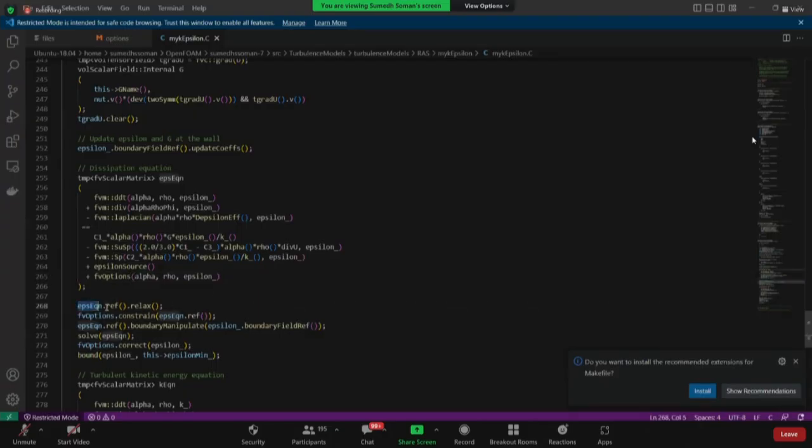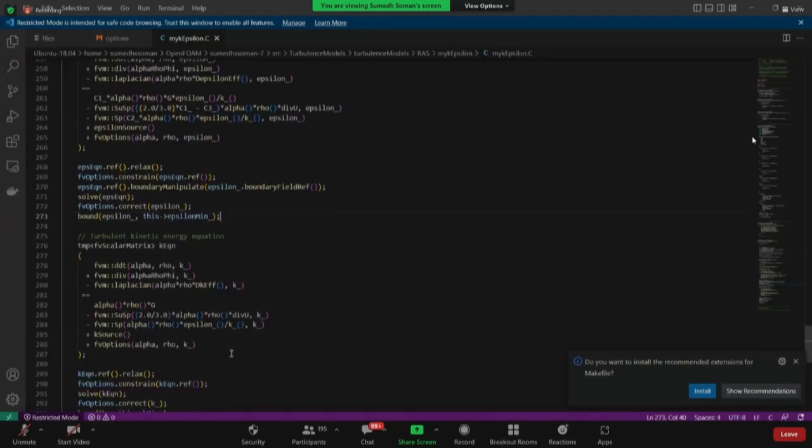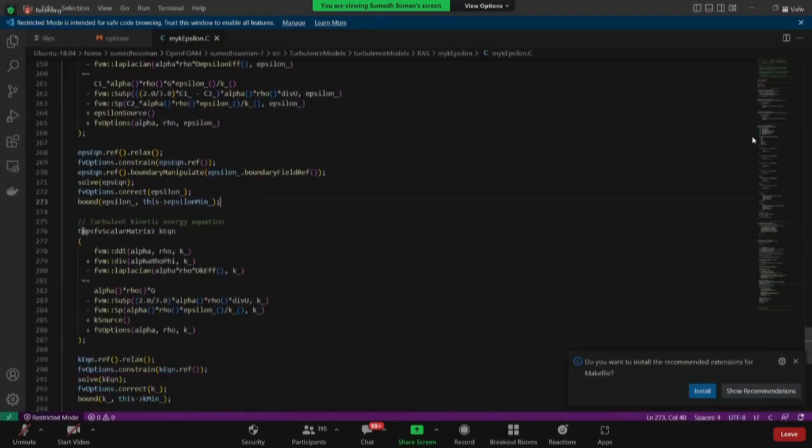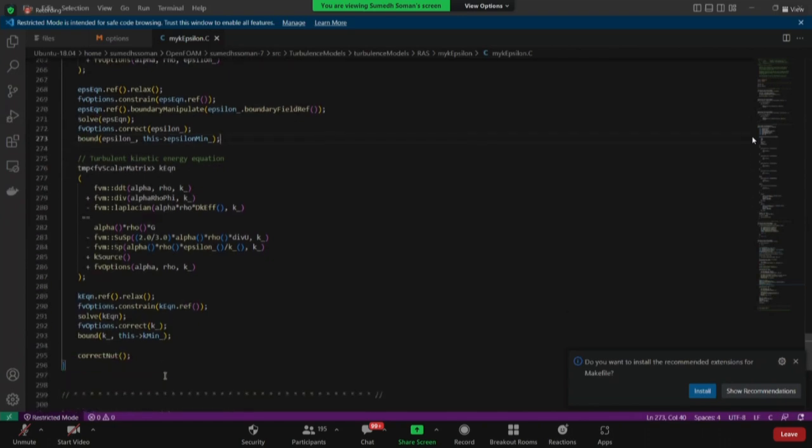These lines are for relaxation and under-relaxation according to the SIMPLE algorithm. This is for constraining the values of the turbulent kinetic energy so that it doesn't assume, let's say, a negative value or some garbage value. This is the equation for turbulent kinetic energy. Again, it's basically the same framework.